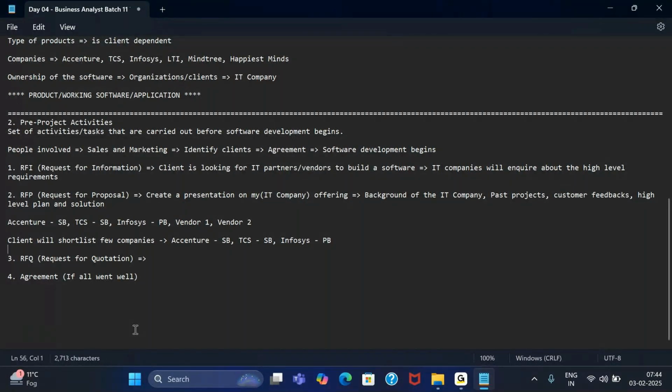So now what will happen is HDFC Bank will ask them for money. HDFC Bank will say that, okay, I'm really convinced by your background, your previous experiences, and your plan and solution as well. So now you tell me how much money are you going to charge me for building this solution or the software. So the third step is where the client will request for quotation. That is nothing but how much money are you going to charge me for doing this work.